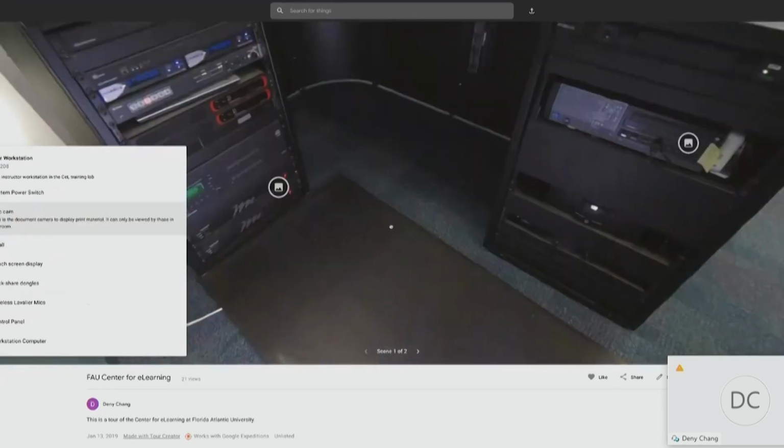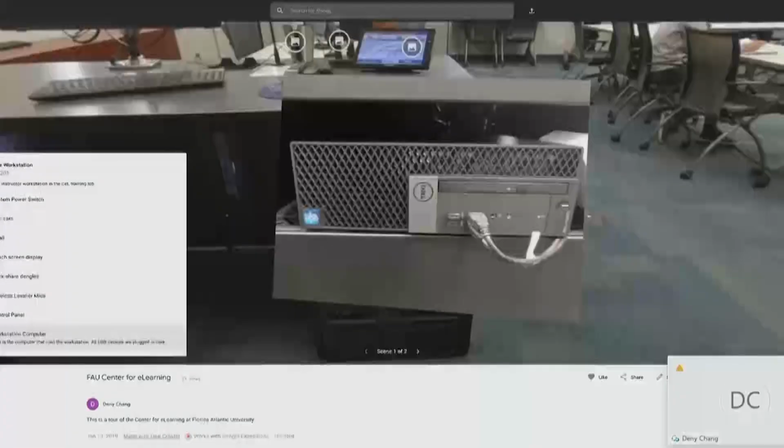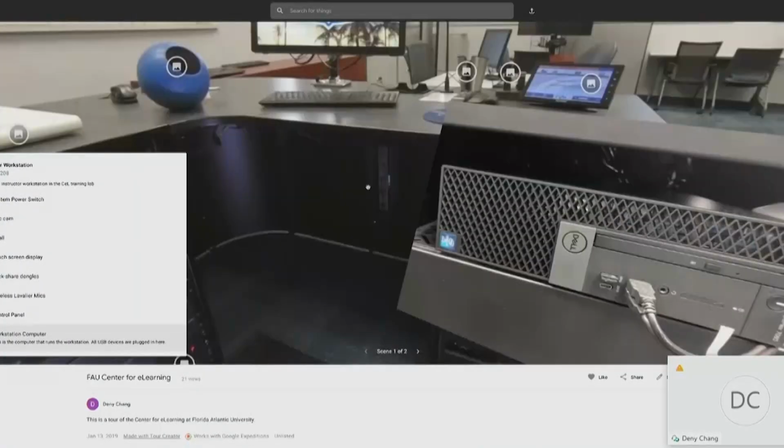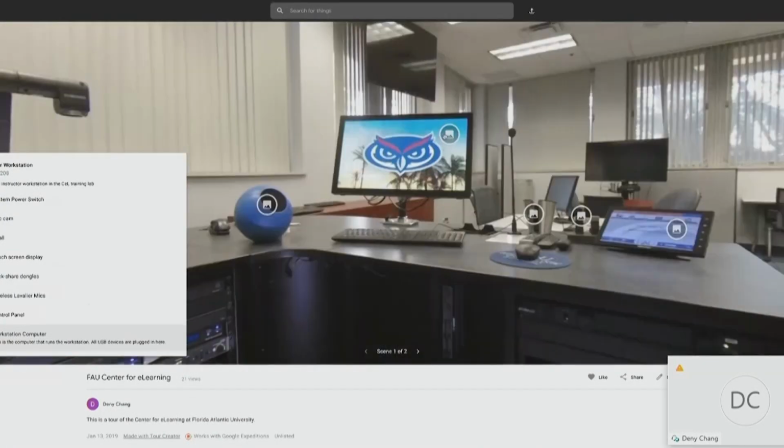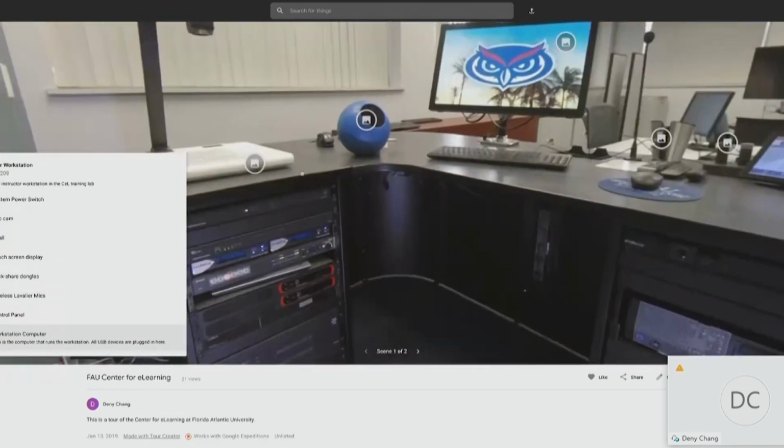Overhead projector, and then the computer itself. So one example of what we are currently working on with this technology is the FAU High Imaging Lab.